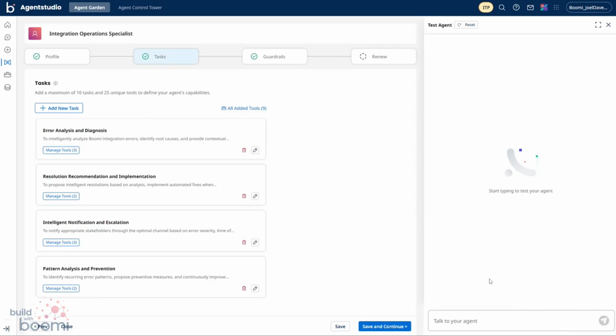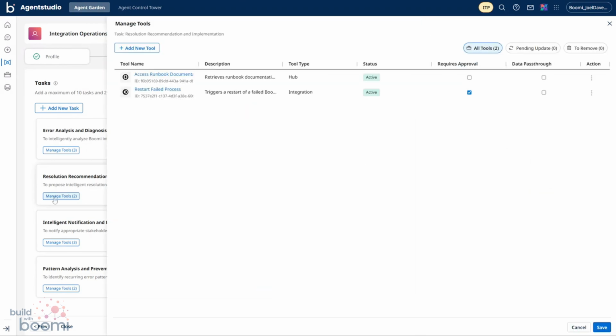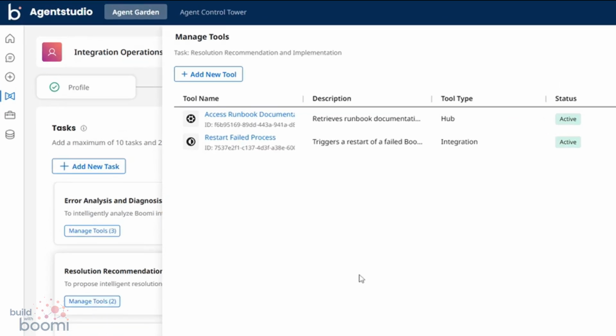So we gain a little bit more environment context for how we might resolve the issue with the integration at hand. We also have a couple of tools plugged into our resolution, recommendation, and implementation task, right? Again, a little bit of a parallel for one of the tasks we had in the previous one. It has the ability to access runbook documentation or even restart the failed process, right? So it can completely re-trigger that process if it needs to.